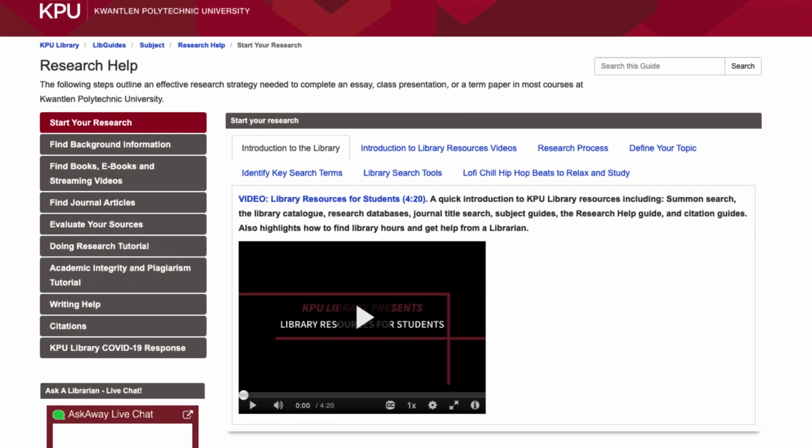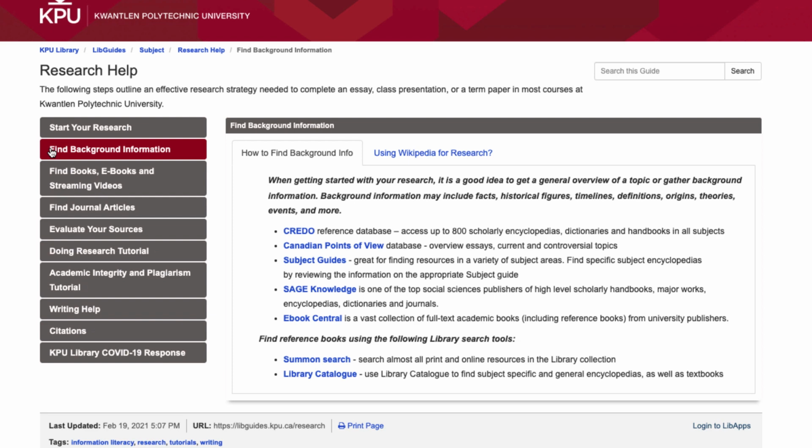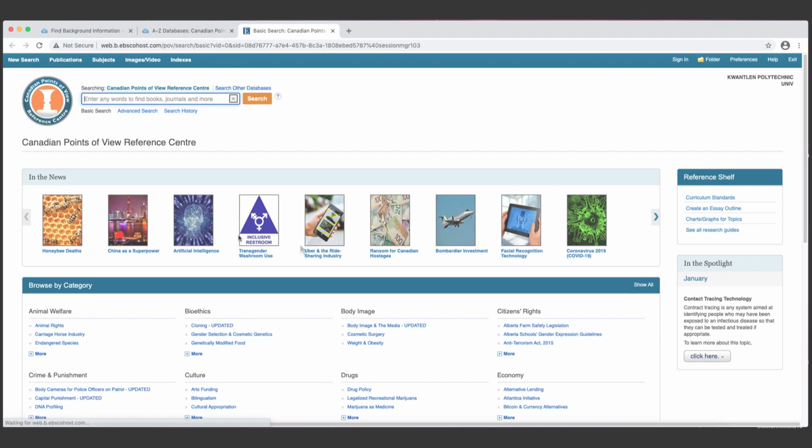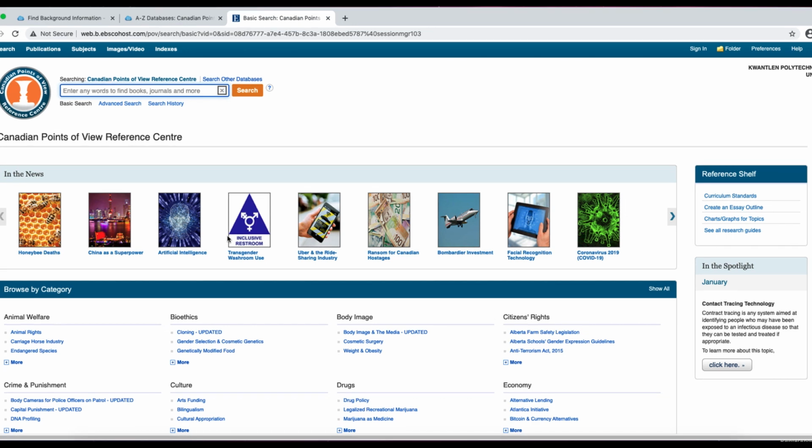The next background information source we'll examine is the Canadian Points of View Reference Center database. Once again, starting from the Research Help Guide, we'll click on the Find Background Information tab, and then click on the Canadian Points of View database hyperlink. And now we're at the Canadian Points of View Reference Center homepage. Canadian Points of View is an excellent resource for finding background information on current affairs and hot topics. You can also search by keyword or browse subjects by category.